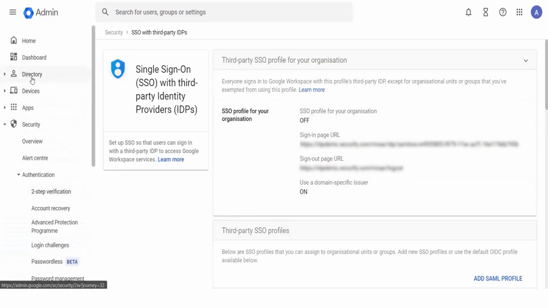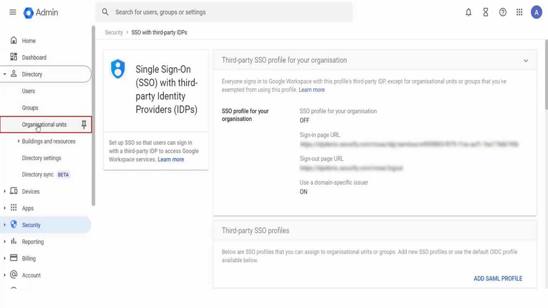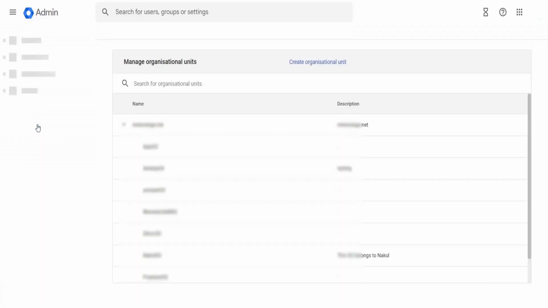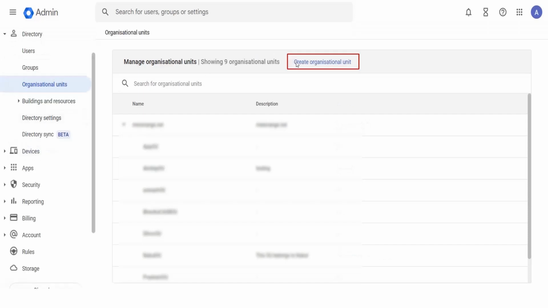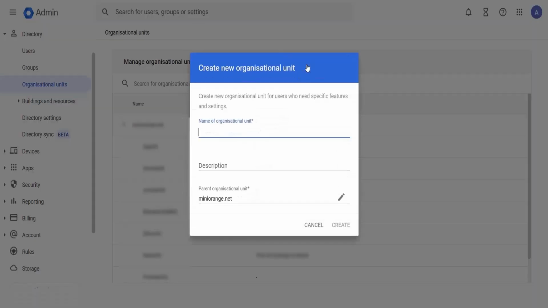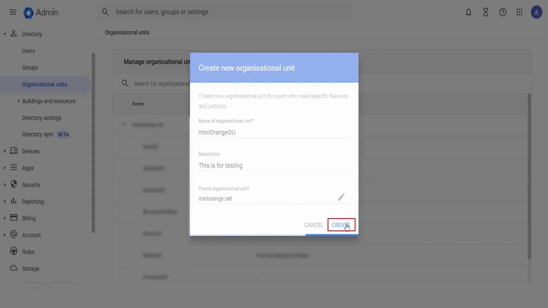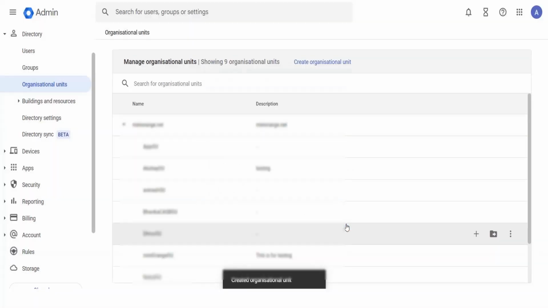Now on the Google Admin panel, click on Directory, and then click on Organizational Units. On the top right side, click on Create Organizational Unit. Add a name and description to your organizational unit to identify it. Now click on the Create button. Your organizational unit is now created.